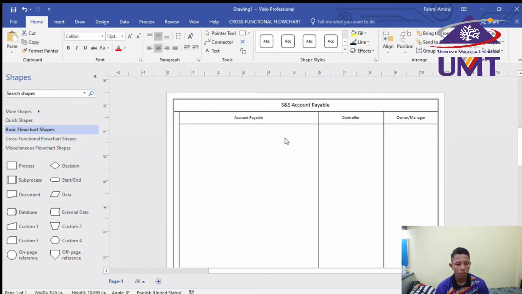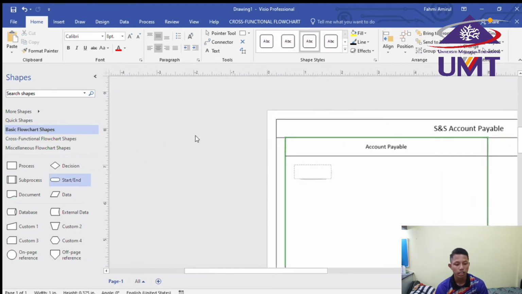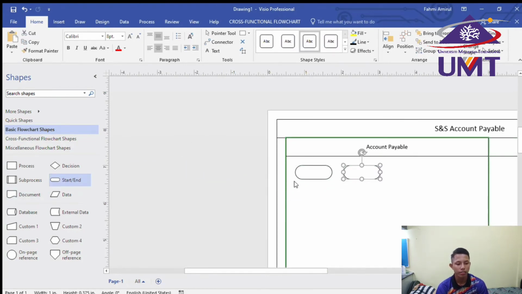Now we go column by column, from the left. We start from where the data comes from. In this process, it will begin from purchasing, receiving, and vendor. Here we use this symbol, which we call a terminal. From the terminal, it will send data or documents. For a document, we will use this symbol. The symbol represents an electronic or paper document or report.